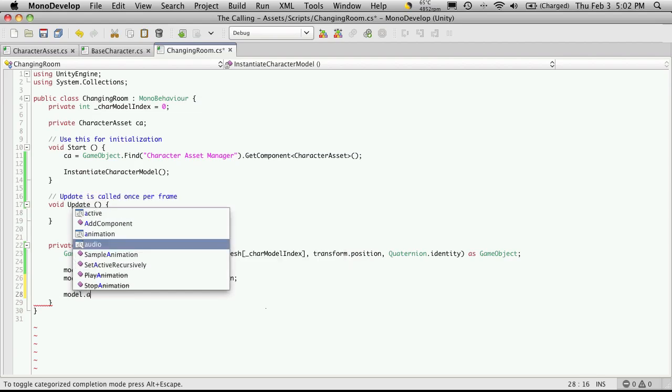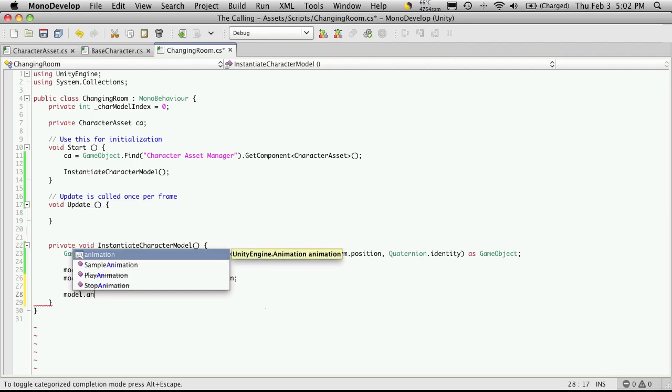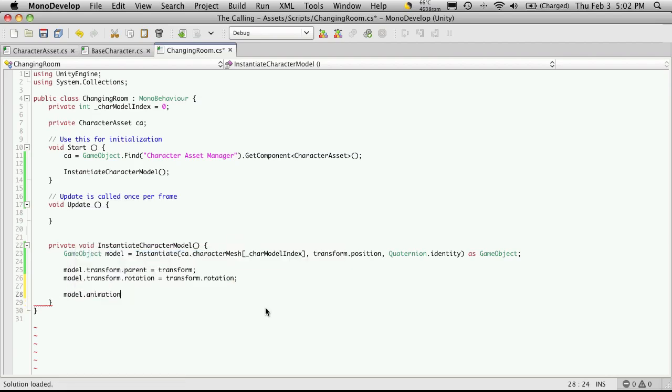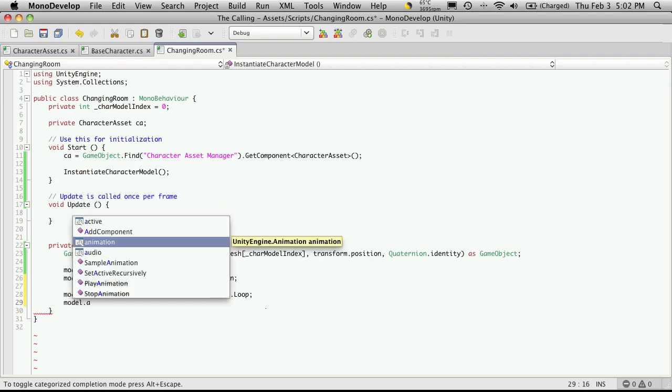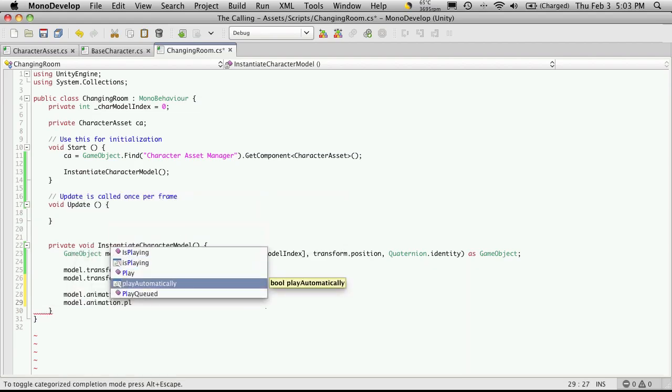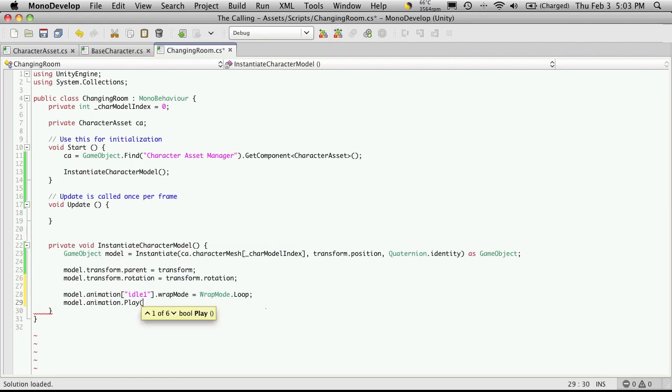So I'm going to grab the animation component of our model, and the animation I want to grab is whatever one you have set to idle. Now I know on this model it's called idle 1. At least this is the animation I want to apply. And I'm going to set its wrap mode to equal WrapMode.Loop. So this animation is just going to keep playing over and over and over again. And then again, I'm going to grab this model, grab its animation, and set its play to be idle 1.